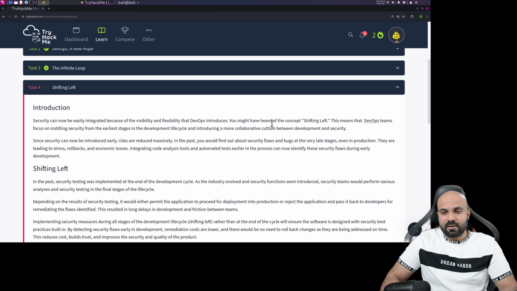You might have heard of the concept of shifting left. This means that the DevOps team focuses on instilling security from an earlier stage in the development life cycle, introducing a more collaborative culture between development and security. Since security can now be introduced early, risks are reduced massively. In the past, you would find out about security flaws and bugs at a very late stage. This is true. Even in production, they were leading to stress, rollbacks, economic losses.